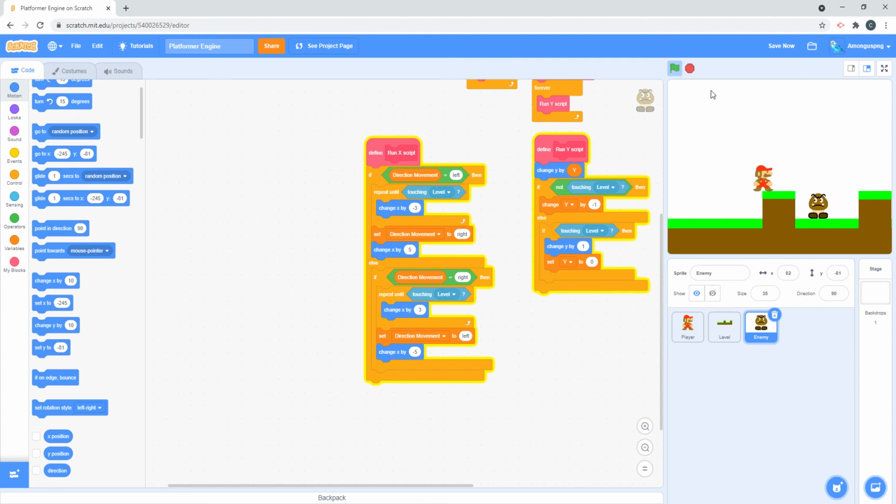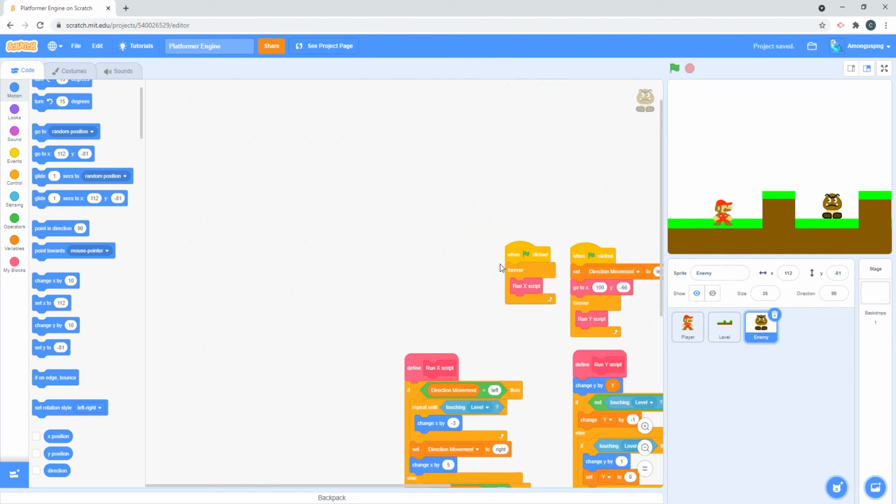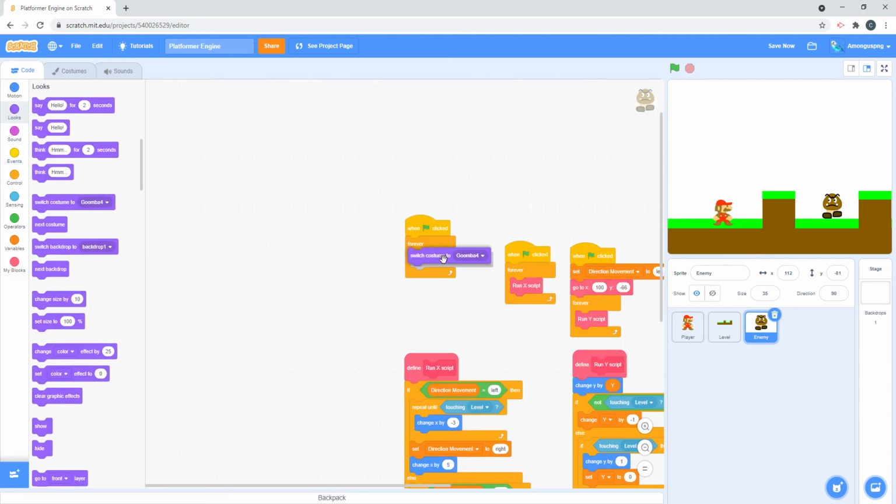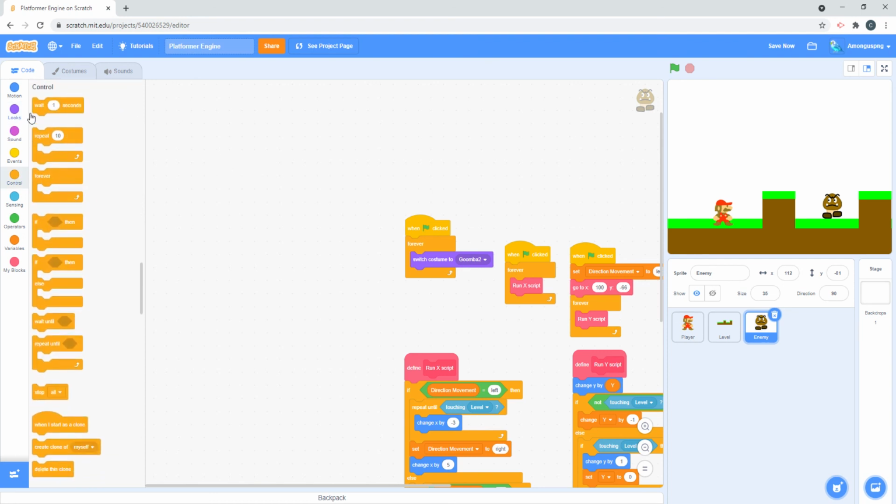It's a little buggy for now. And now we're going to want to do when flag clicked, forever. So there's these walking sprites. Goomba 2 and 3 are the walking ones. So we're going to want to do switch costume to Goomba 2 with a wait of 0.1 seconds, then switch costume to Goomba 3. There. I know it's a little glitchy, but it's fine for now.